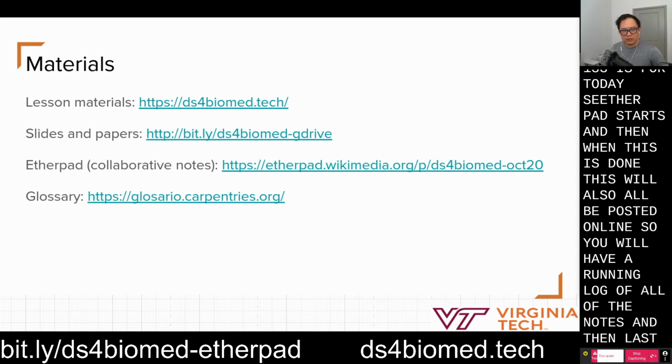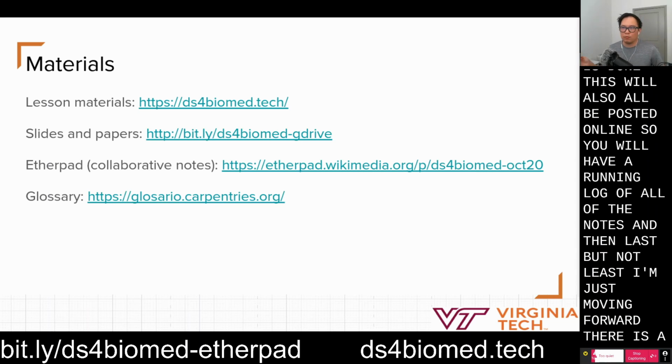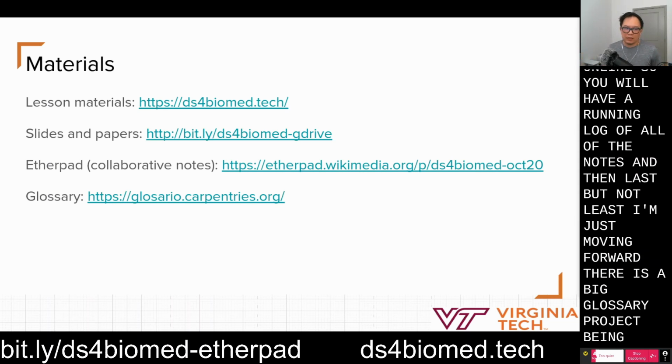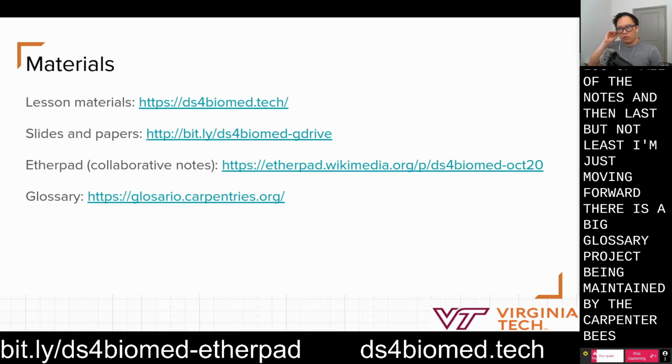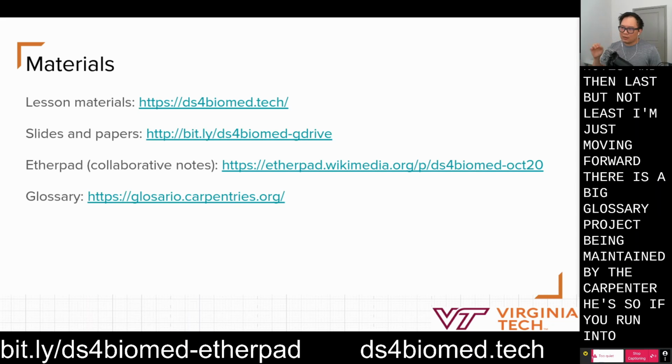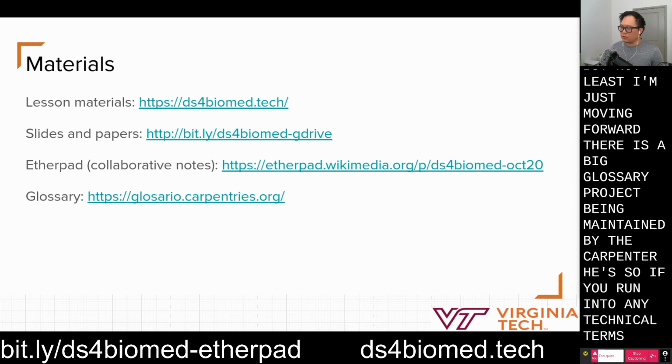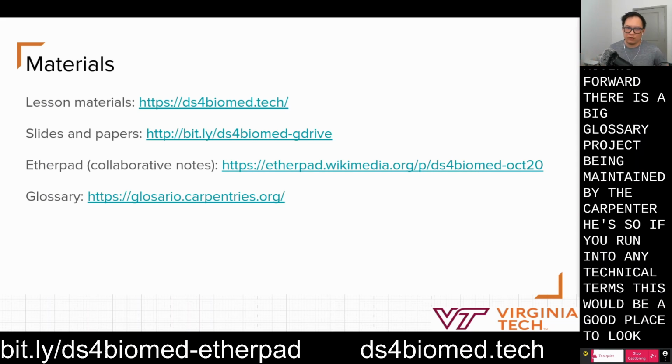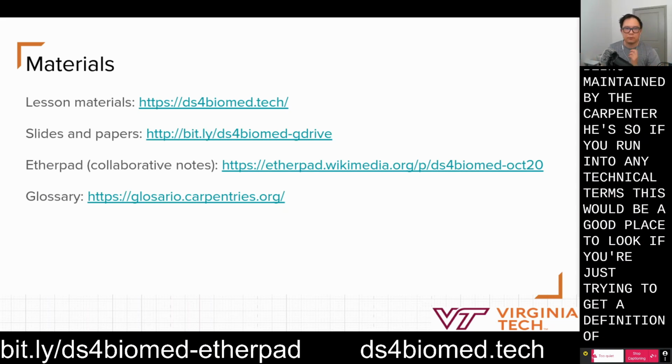And then last but not least, just moving forward, there is a big glossary project being maintained by the Carpentries. So if you run into any technical terms, this would be a good place to look if you're just trying to get a definition of something.